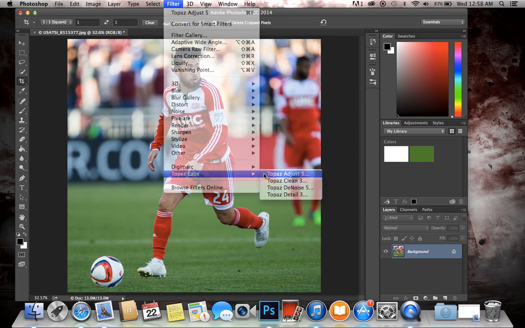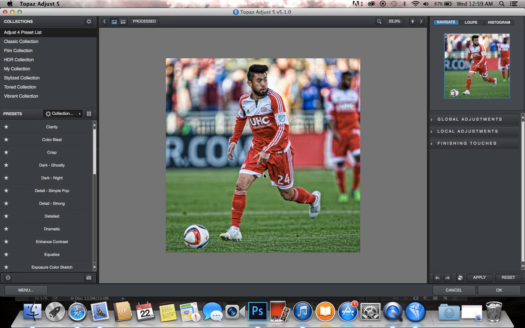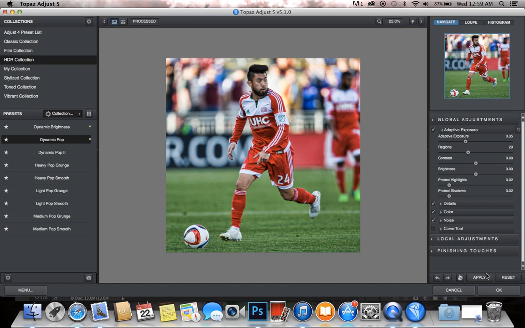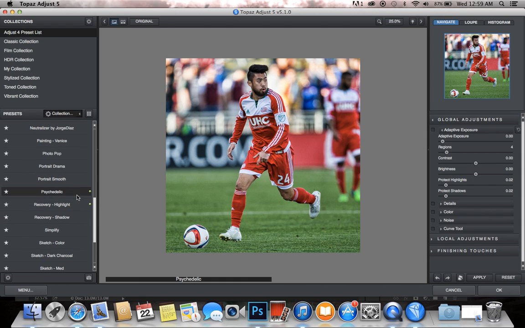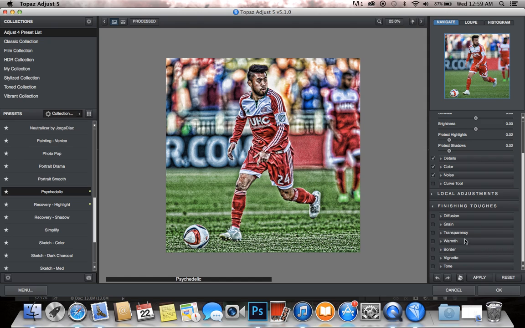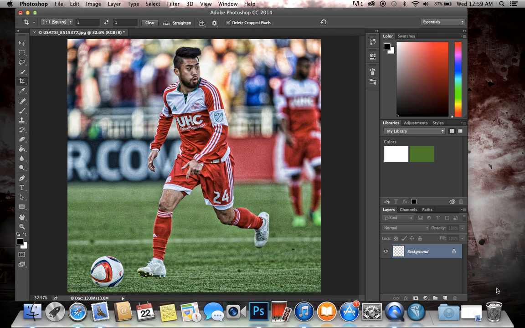So we're going to go into Topaz Labs. If you guys don't know how to get Topaz Labs, as I've mentioned in my previous video, you can DM me on Instagram. I will help you along with that. Head to HDR Collection and Dynamic Pop. And you don't need to change anything over here. Just hit apply. Now adjust for preset list and go on to psychedelic. It's a very powerful and heavy effect, so we got to go down to finishing touches, transparency, and let's see. I think the transparency will look good around 70. That looks pretty nice. So hit OK because we are now done in Topaz Adjust.